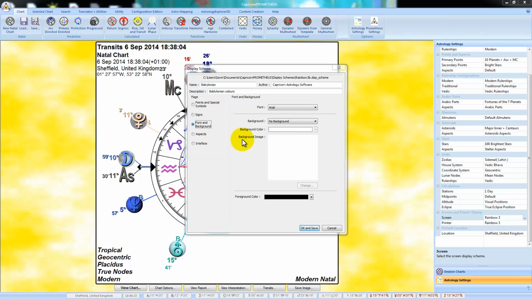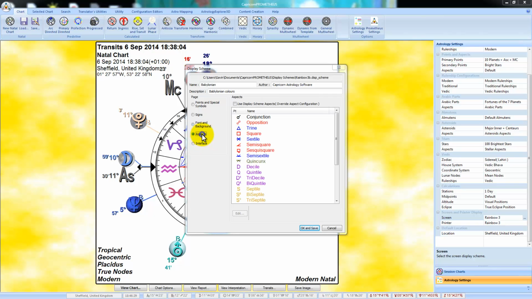Again, there are other things in the display scheme that are not related directly to colours, but you can change the background, and you can change the fonts. The aspects here, you can also change the colours for the aspects. In the aspect configurations, all the aspects are fully configurable: the orb, whether or not the signs need to be an aspect also, whether the orb is different for applying and separating or uniform. All of these things are configurable in the aspect configuration, along with the glyph, that is the font, and the character that's used to generate the aspect symbol, as well as the colour.